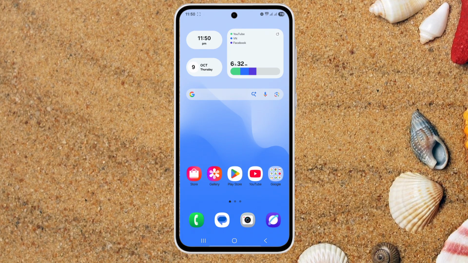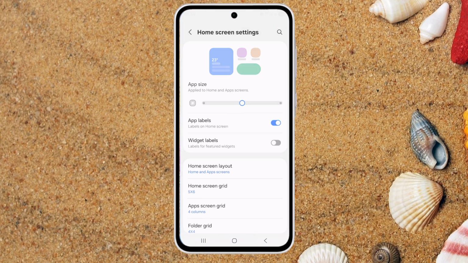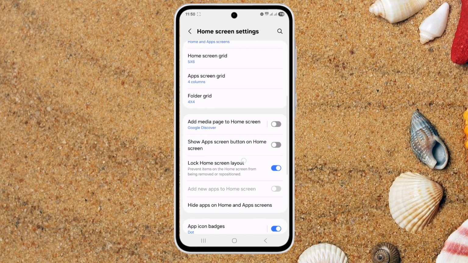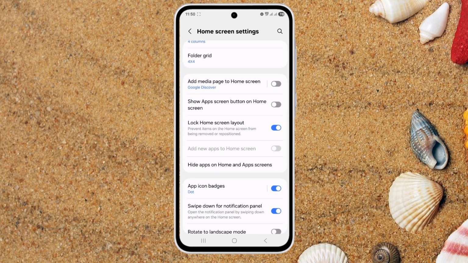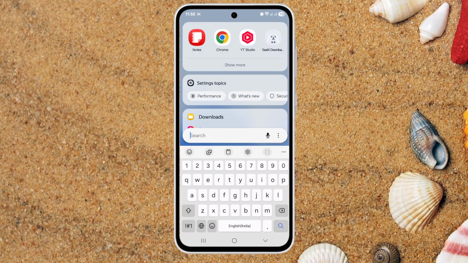tap and hold on the empty space, then go to settings. Now find this option, lock home screen layout. If it is turned on, then turn it off first and close it. Now open Notes application.